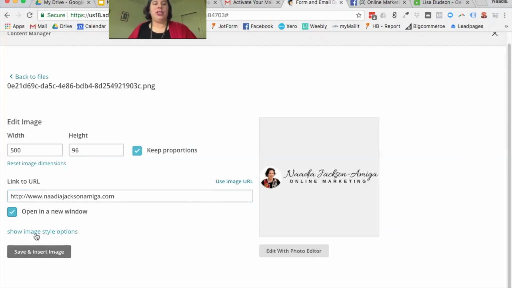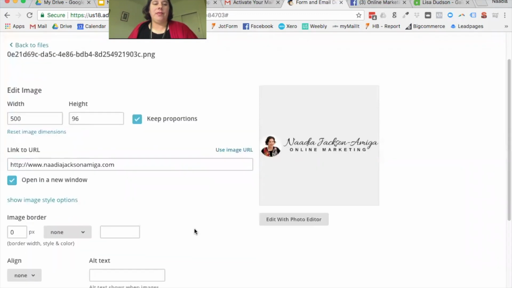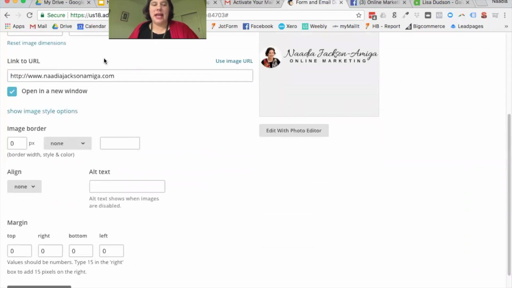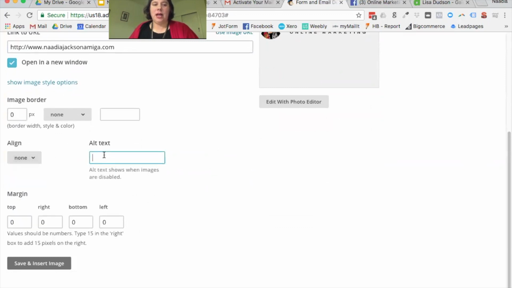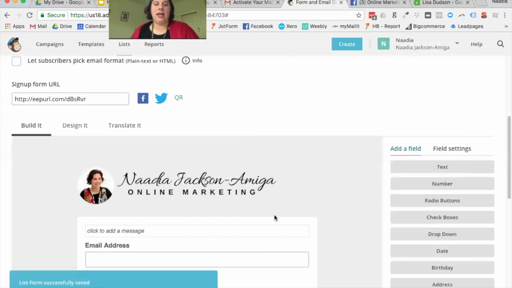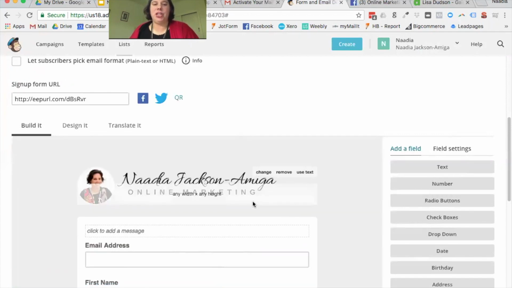The other thing you can do is show image style options. Okay, so image style options, and this is the same imaging that we can use everywhere. So in here you can align it to center, left or right. You can add your alt text. So we're going to say Naadia Jackson-Amiga. You can also do your top, right, bottom, or left margin. So we go save and insert. So what it does here is it comes in and puts my image in here.